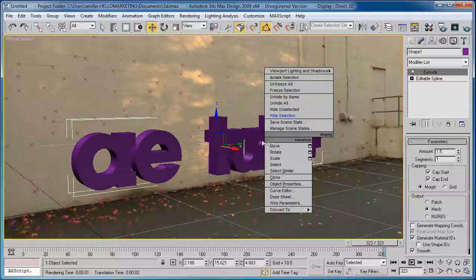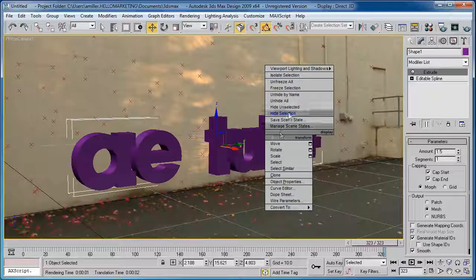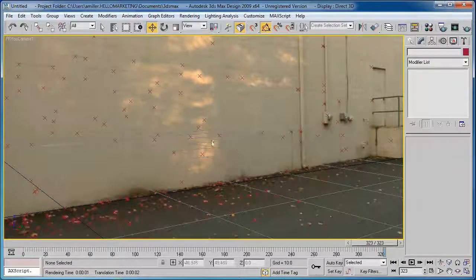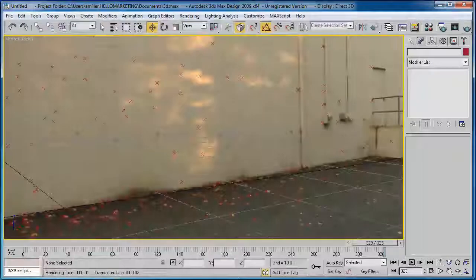But I was just going to show you really quick. I have a model of a car. I'm going to right click and go hide selection just to get rid of that for the time being. And over in, let me bring this back up again.